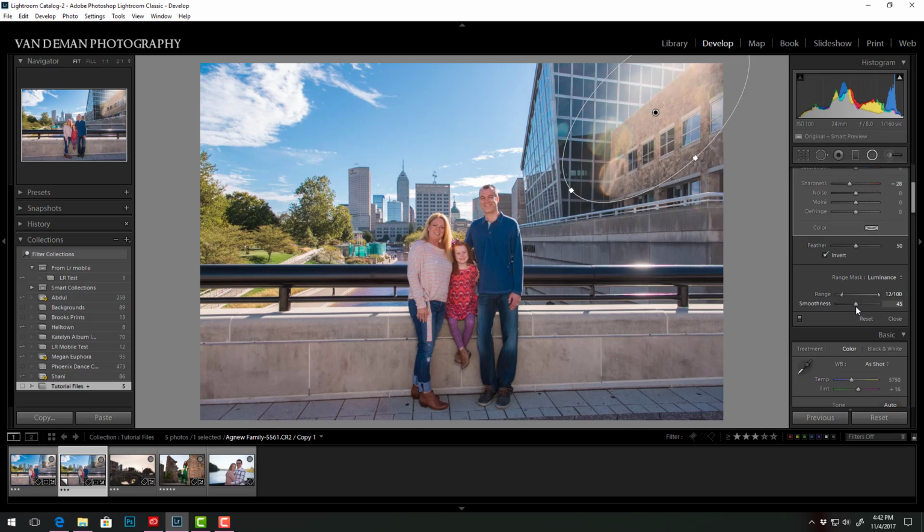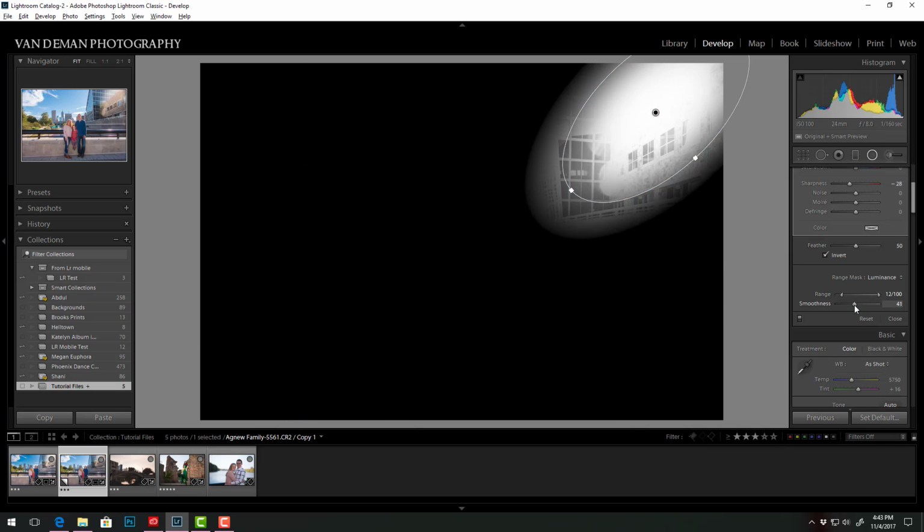And then maybe doesn't have as much of an impact on this particular one with the smoothness, but that just smooths out the edges and how much of the image is impacted by that. If you hold down the Alt or Option key while you move this slider, you can get a better look at exactly how it's impacting what that mask is doing.